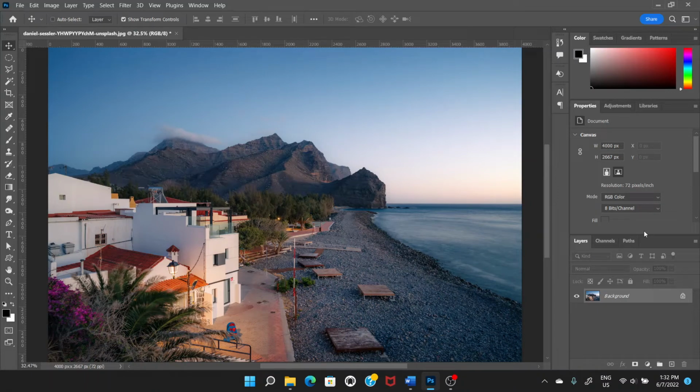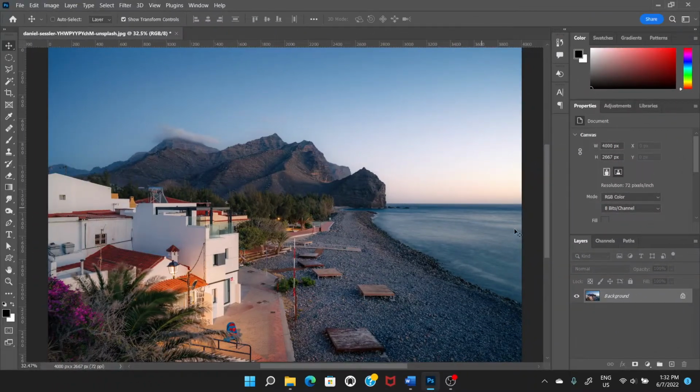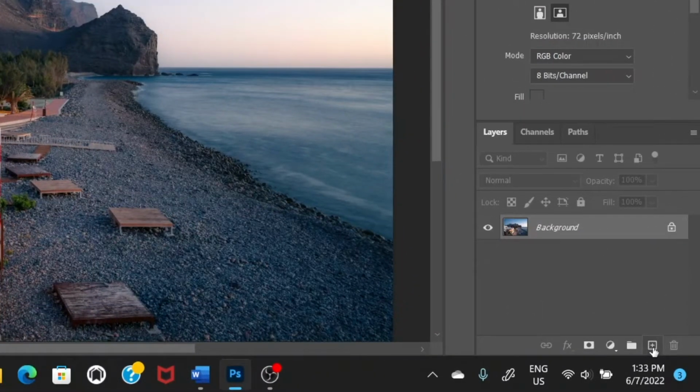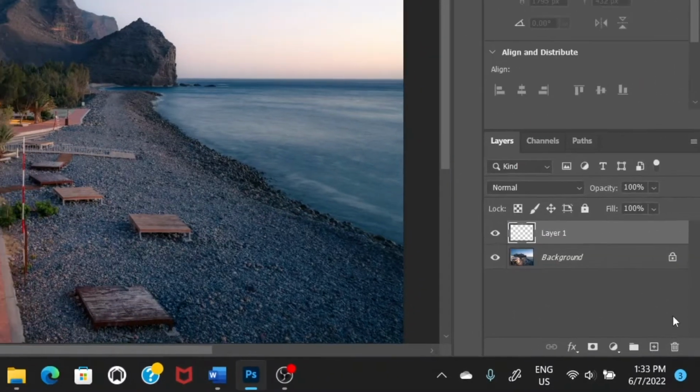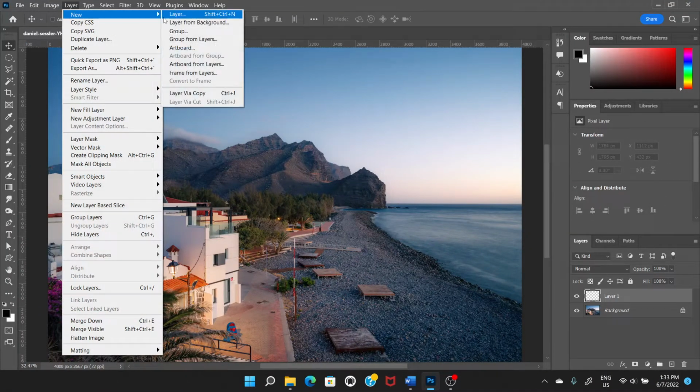Hello everyone, in this video we're going to turn this image to this. So let's get started. First of all, let's create a blank layer above this background layer. Just click on this plus sign. Alternatively, you can go to Layer, New, and Layer.